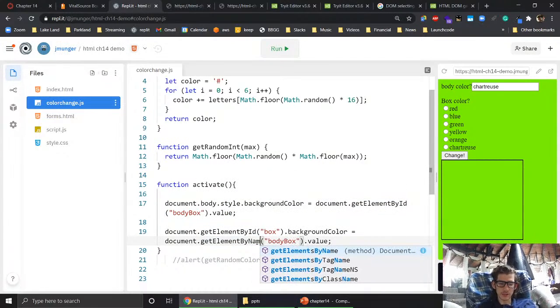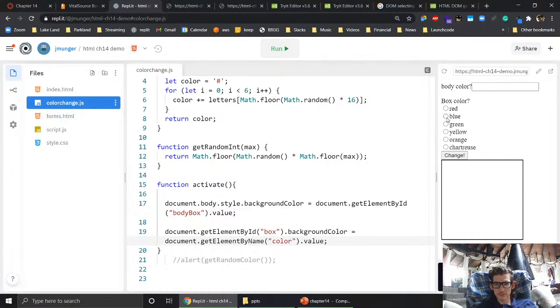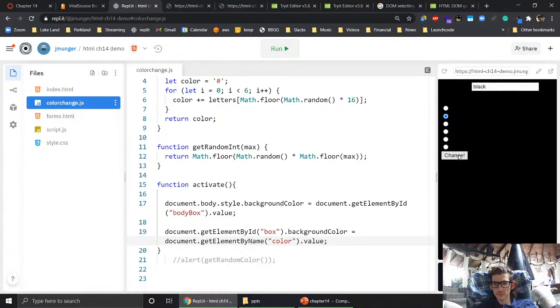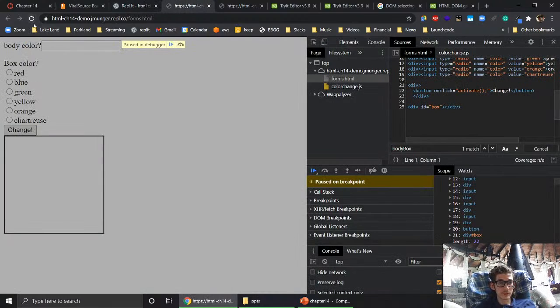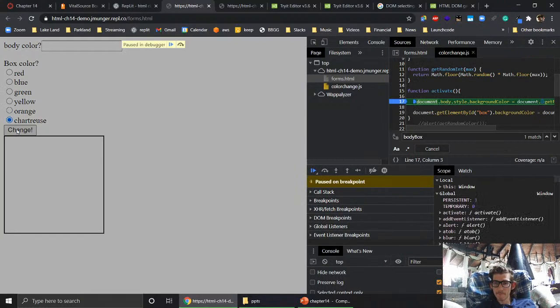Let's try this, but I'm not sure if this will work. What did we call those? We gave these radio buttons the name of color. Let's see if it lets us shortcut this. Okay, so I don't think it worked. But we can try it, see if it gives us an error. It doesn't. Oh, no, I'm grabbing the value.